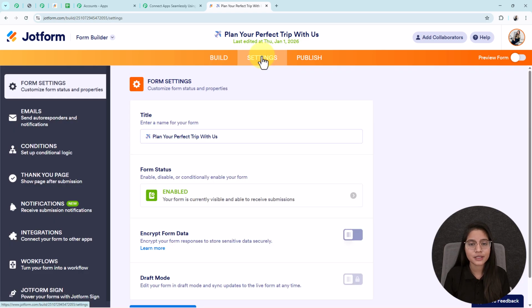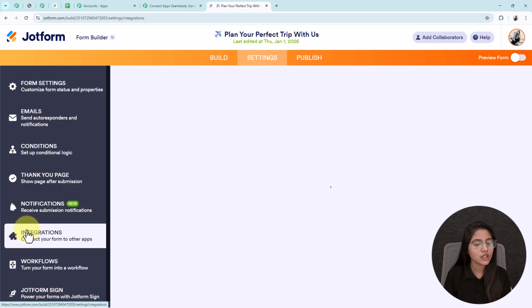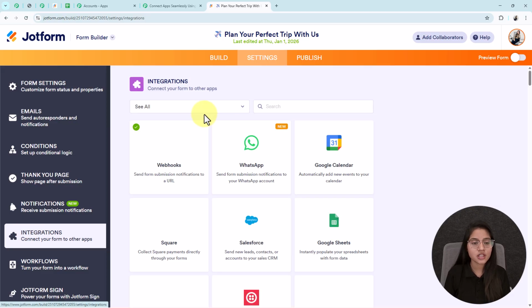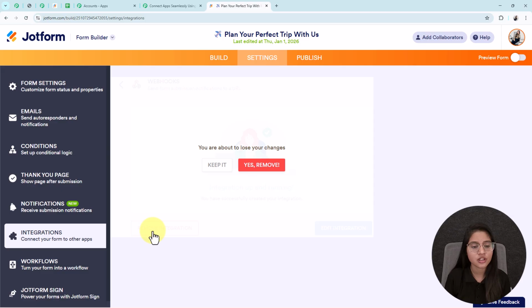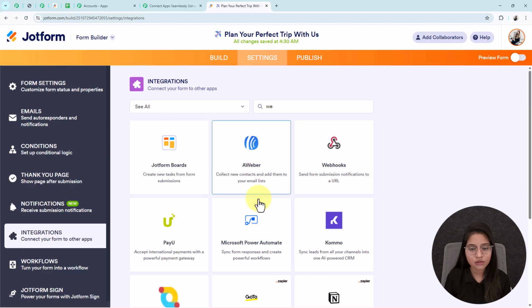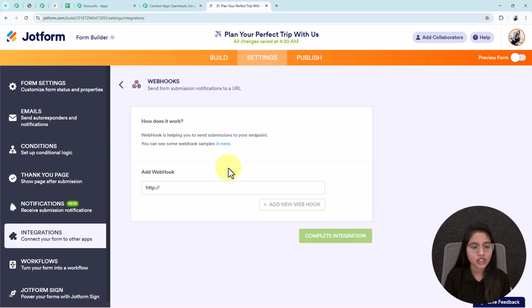For that, I will simply click on the settings option, and then on this integrations option. Here I am going to search for webhook. Once I select the webhooks option, it says that the integration setup is running. Now I am going to make a new integration. At first, I am removing this integration and again clicking on this webhooks option.